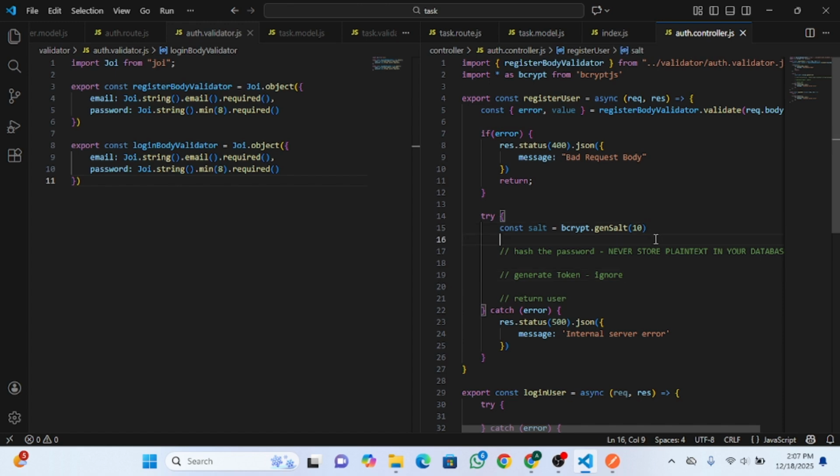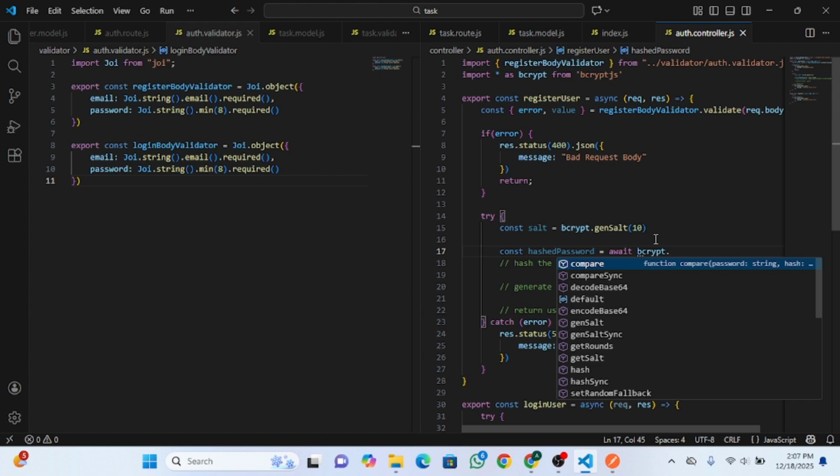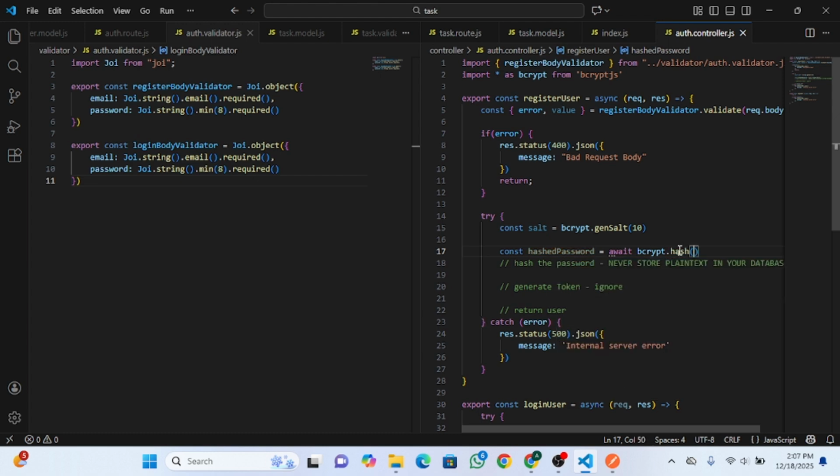Now what else can I do? I can do something like const hashedPassword. Can you see that? You could say await bcrypt dot hash. You can see that we have hash and hashSync. This one is for synchronous hashing, this for asynchronous hashing. We want to hash asynchronously, so we need to use await. If you use await now, it says it has no effect, meaning that we don't need it.